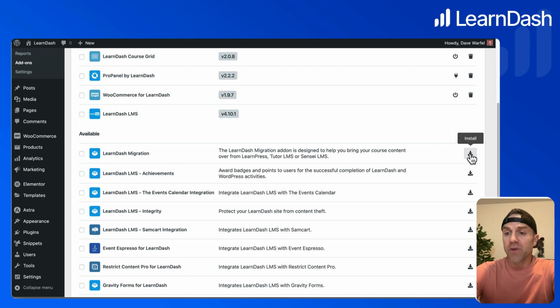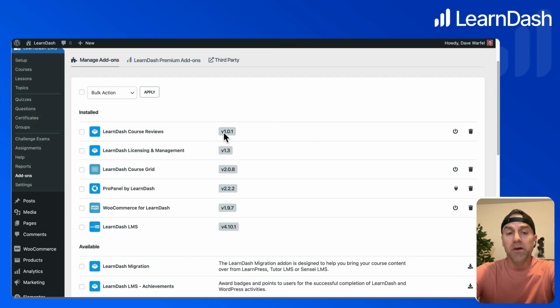Just come on over here to the right and hover over this icon and go ahead and click that to install the plugin. And then once it appears up here in the top installed list, you'll have an icon that looks like this plug that you'll go ahead and click to activate it. Since mine is already activated, it just says deactivate when I hover over here. But once it's up here and installed and activated, we can start to set it up.